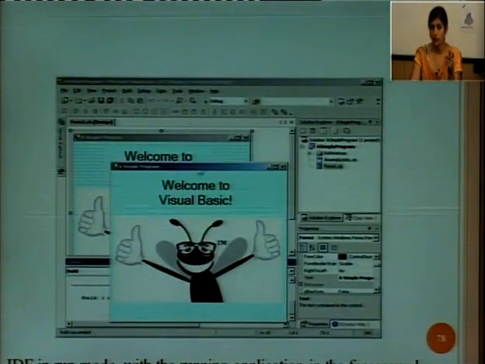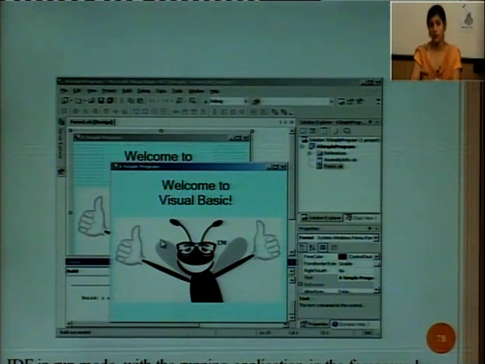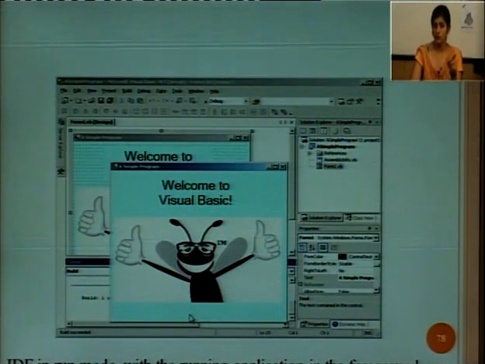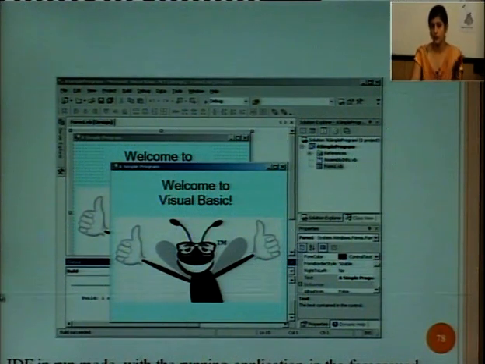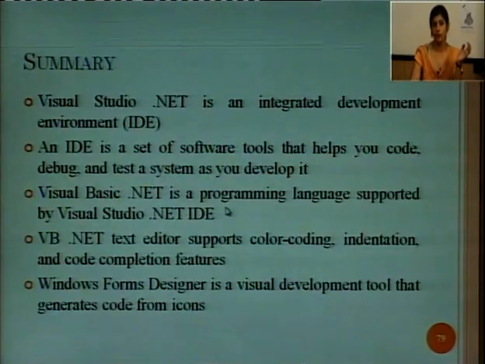Again you can execute this by clicking on this button. It will display the output of your program. This will be Welcome to Visual Basic. Clear? Perform this in your practical lab: how to insert the picture, how to change the background color and how to insert the label box on the form.